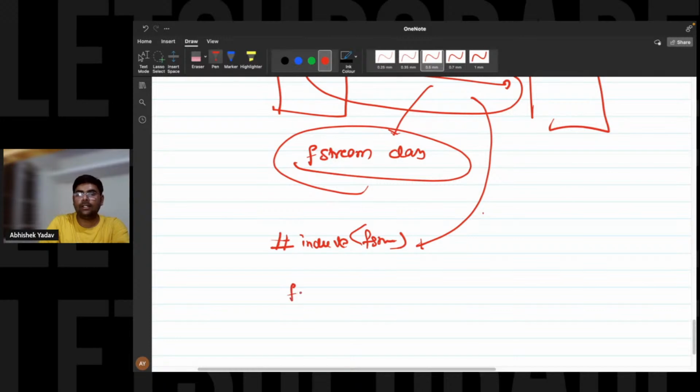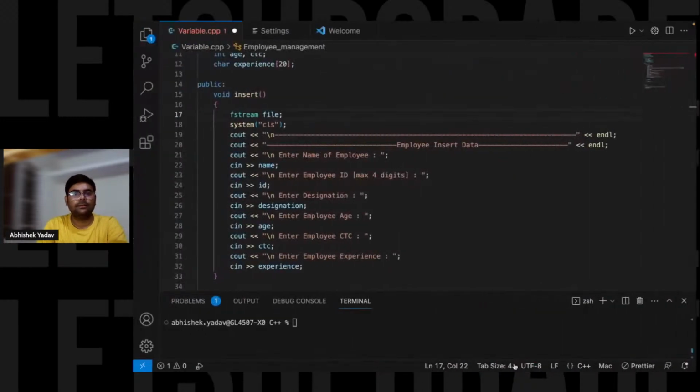The name of the class here, and after that the name of the object. Any name you can write here, I'm writing f. Is that clear? Line number 17 is clear, guys? Please write in the chat if this is clear.